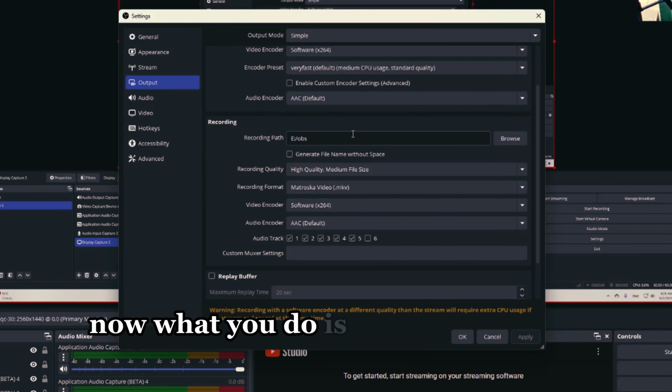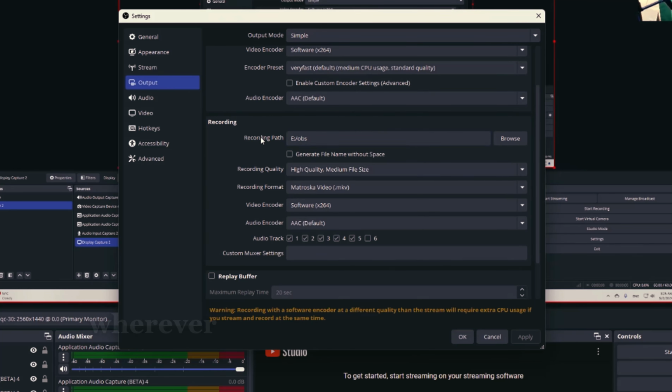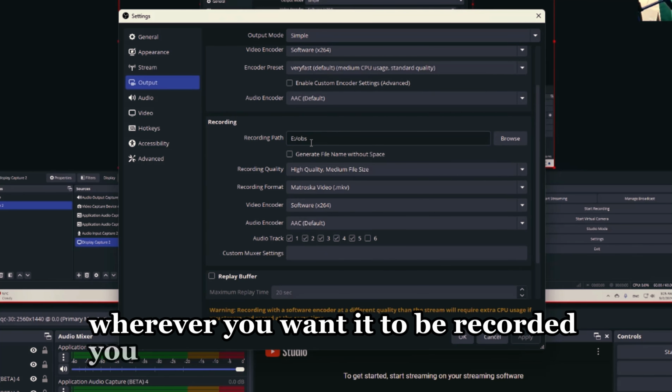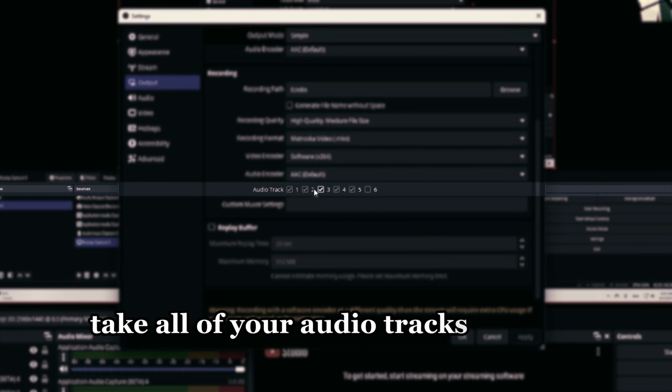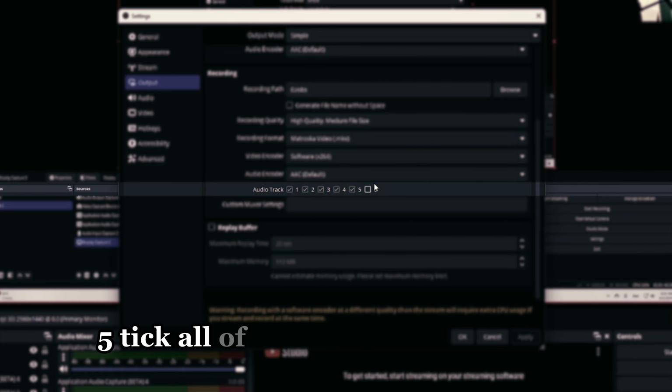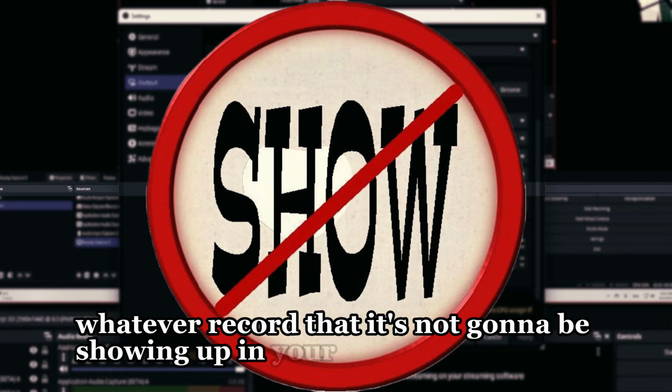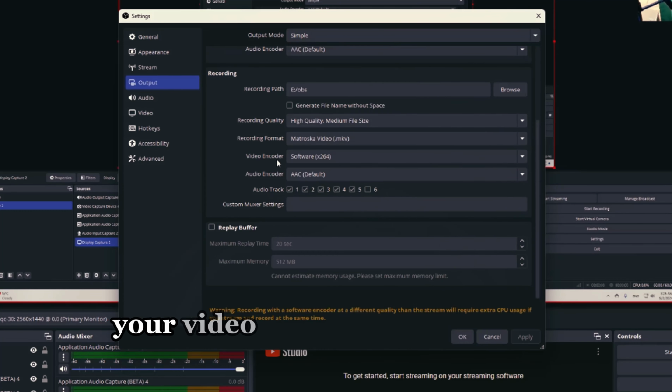Right now what you do is you change your recording path to wherever you want it to be recorded. Tick all of your audio tracks, the ones that you have, 1, 2, 3, 4, 5. Tick all of them, because if you don't tick it, whatever is recorded there is not gonna be showing up in your video.